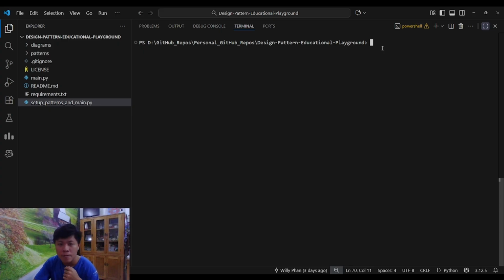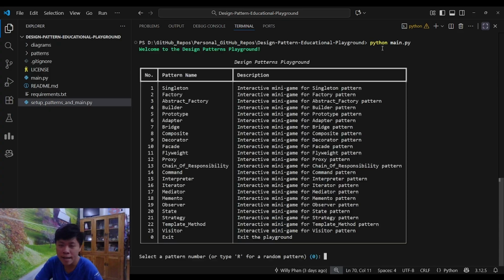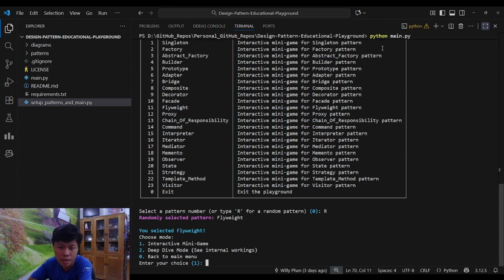So after you have cloned my repo and installed the dependencies, we'll run python main.py from the root, and then it will show you a menu of 23 design patterns. Here you can choose any pattern you want, but we can also randomize one. So I will randomize here and we get Flyweight. Okay, so let's actually play a mini game of it.